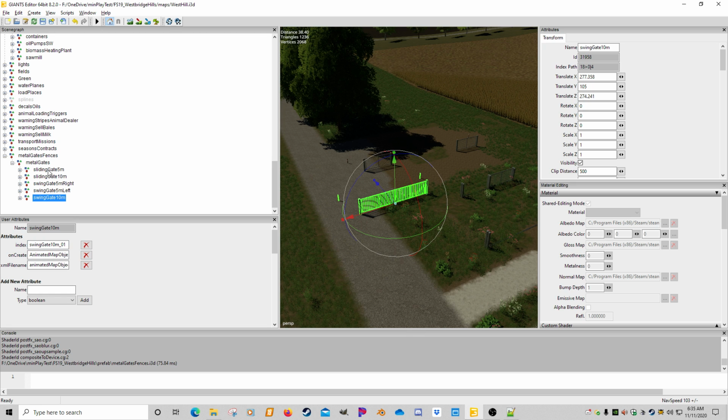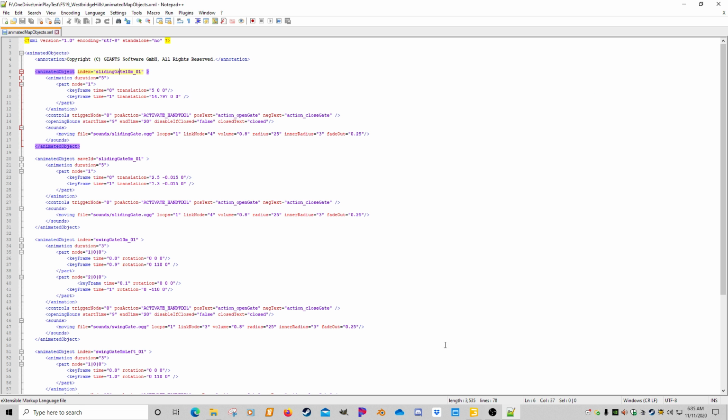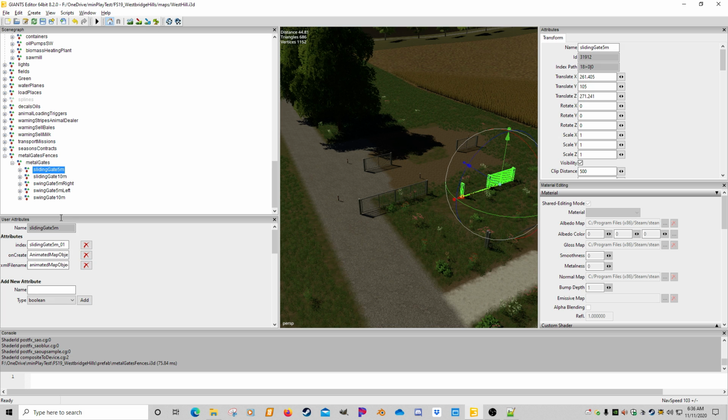So that'd be sliding gate, what was it again? So sliding gate 10 meter 01. So that is basically saying look at the XML by this path here. Then it's saying look for that index.